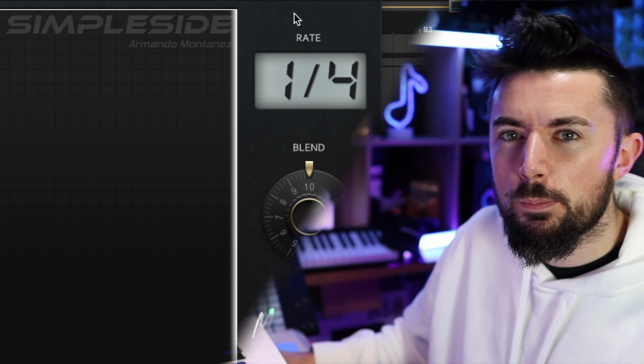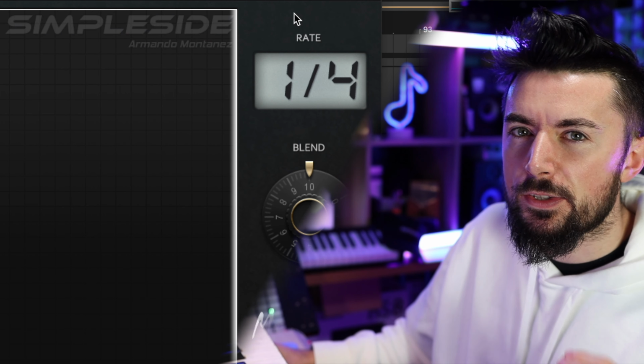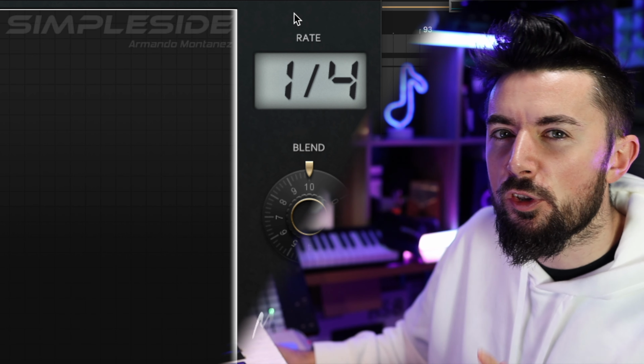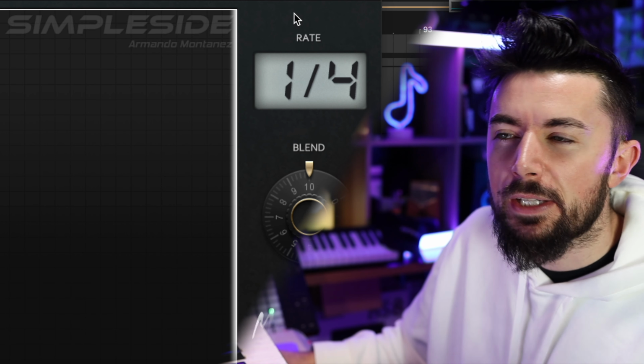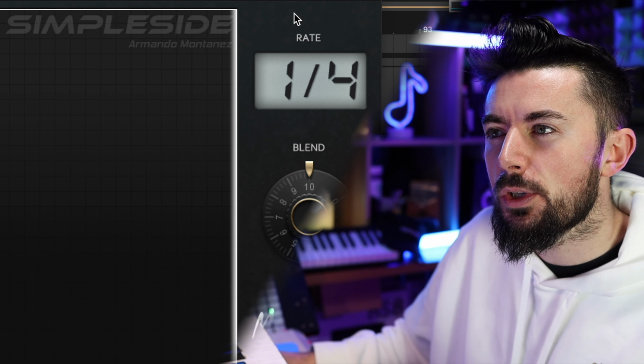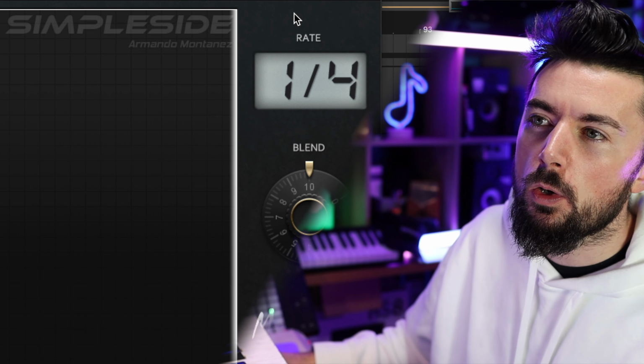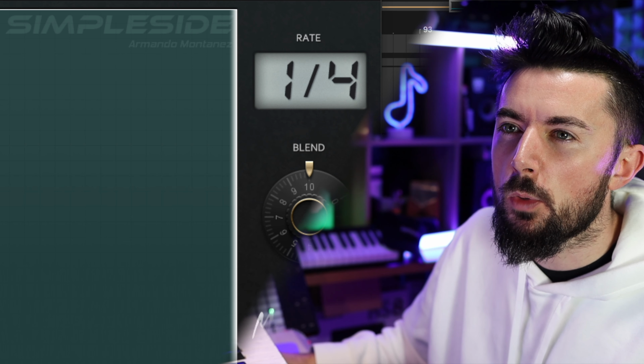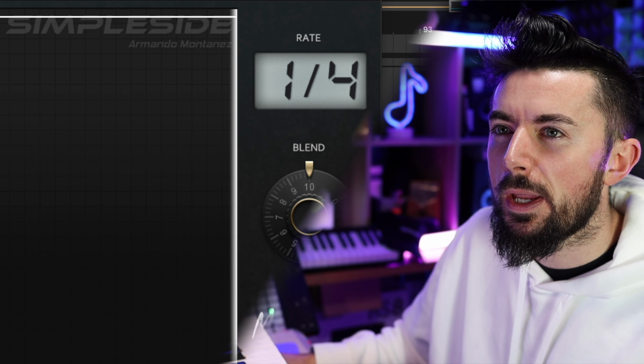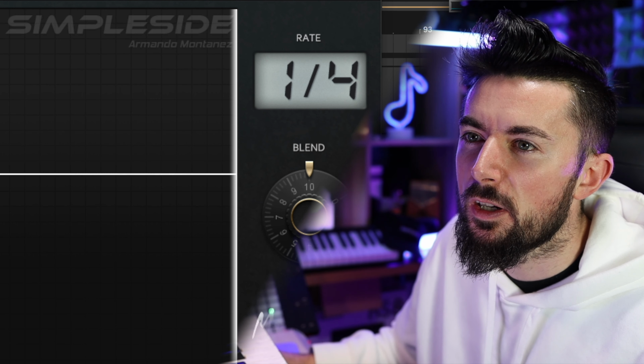Next up is called Simple Side, and this is a side chainer. It gives a lot of movement to your melodies, gives it a bit of character, and I like to use another one called Side Chainer 2. It's very awesome, but I do like to use this one more often because you can make your own shapes and really experiment with it.